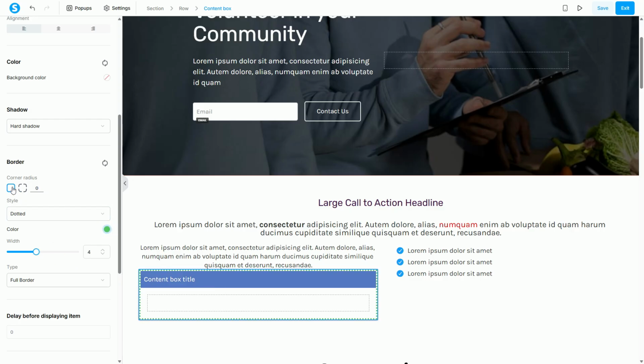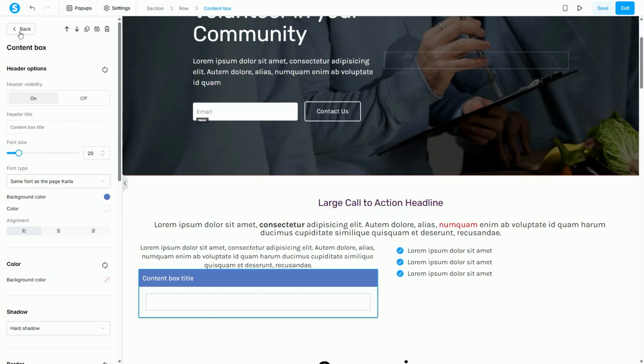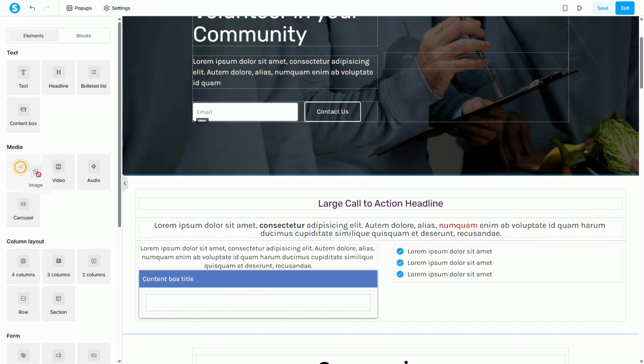And you can also choose the radius here. Here is the whole radius, the angle radius, or you can choose specific angles. And here again another setting for the type of border, bottom only or top only, and so on. This is a content box because you can place here inside whatever element you want. So for instance the image.